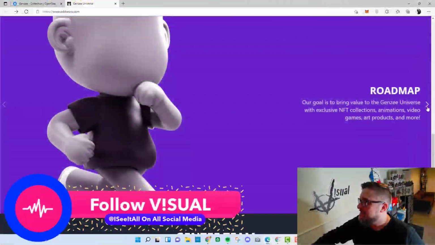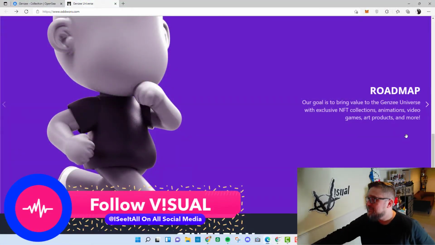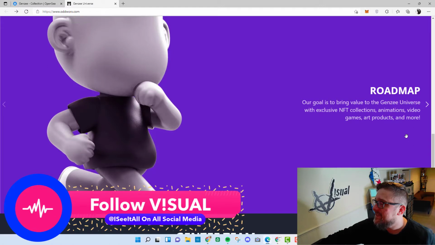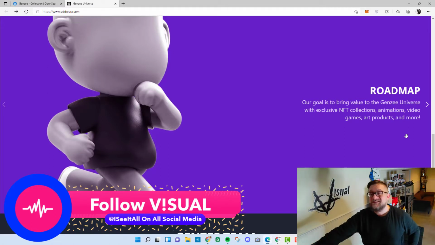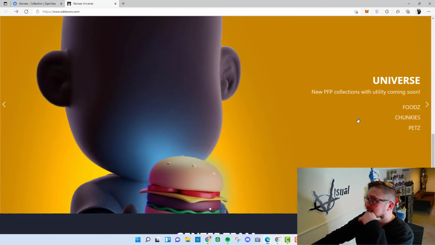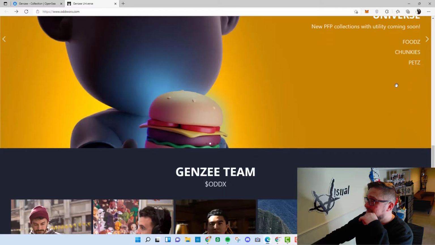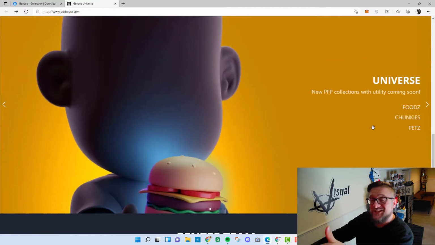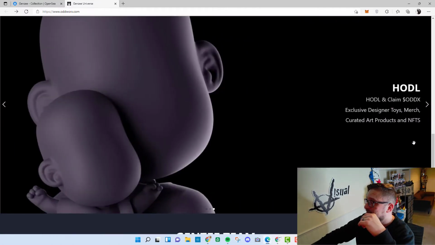They got the roadmap. Let's see what they got on the roadmap. It says our goal is to bring value to the Genzee universe with exclusive NFT collections, animations, video games, art products, and more. That's what's up. Sounds good to me. They got food, new PFP collections, utility coming soon. They got foods for the Genzees, Chunkies, whatever that is, and pets. That sounds cool. Oh, claim designer toys. Okay, and that's dope because they kind of look like Funko Pops to me. So I think that's a good idea.